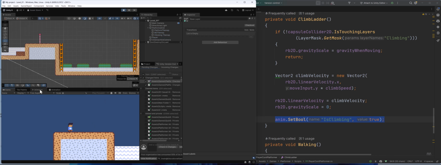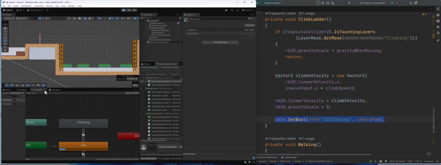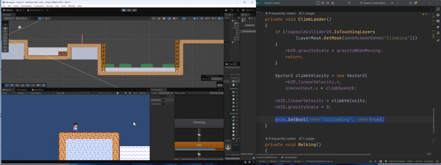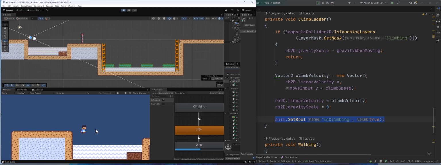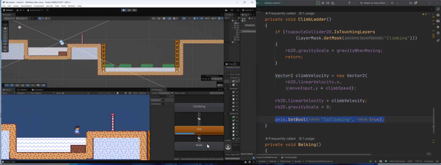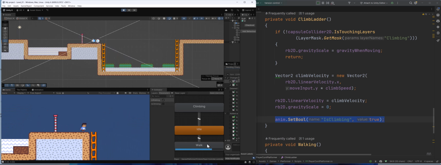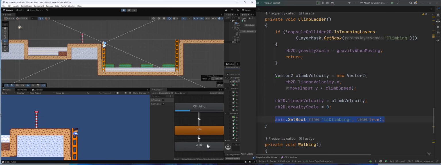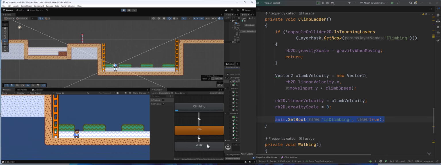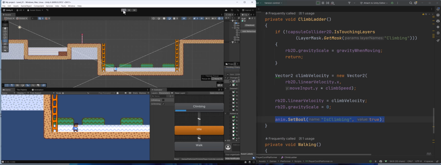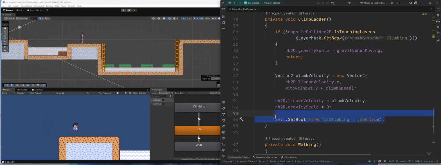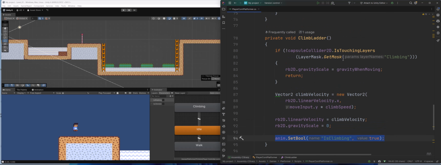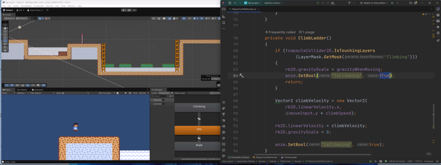I'm going to dock my animator off to the side here and pull these way over. So I walk, I'm in my walking animation, I jump, I'm back to idle as I jump, and as I'm on the ladder here, you can see I'm doing my climbing animation like this. If I fall off, you see I keep climbing. So what I can do is grab this and say, hey, I have this functionality here that's always checking if I'm not touching that climbing layer, I can return out of this. So I can just set this to false here.